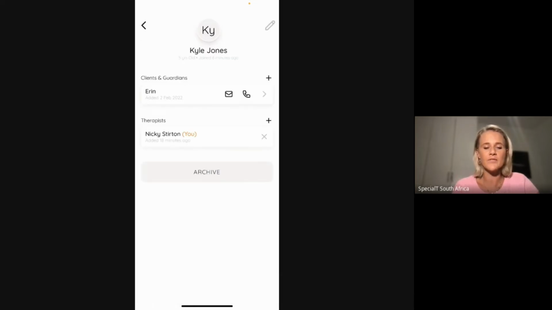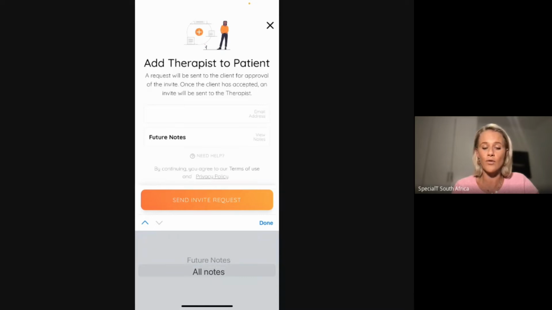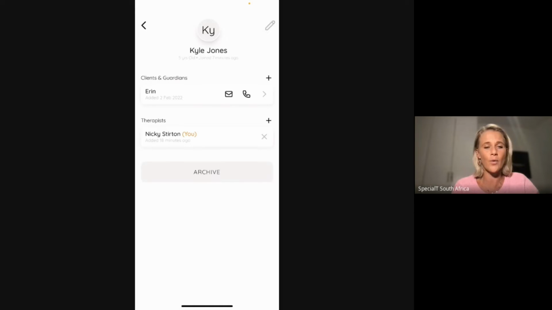The same happens with adding a therapist to the patient profile. If I click on the plus button, I can enter an additional therapist's email address. I can choose whether the therapist should see all the notes or only future notes. And when I click, the request will first go to Erin, the client, to accept another therapist joining the patient profile before the other therapist will be able to join the profile.